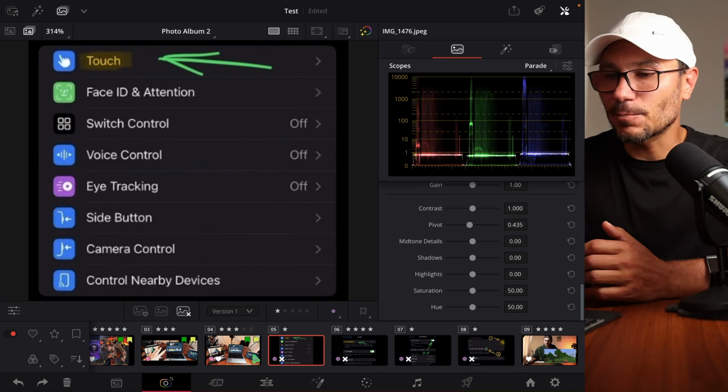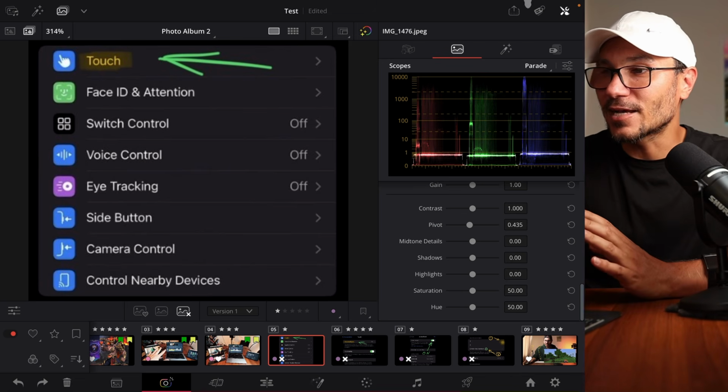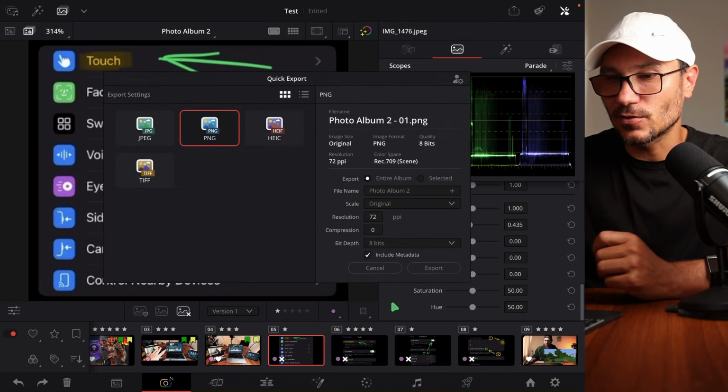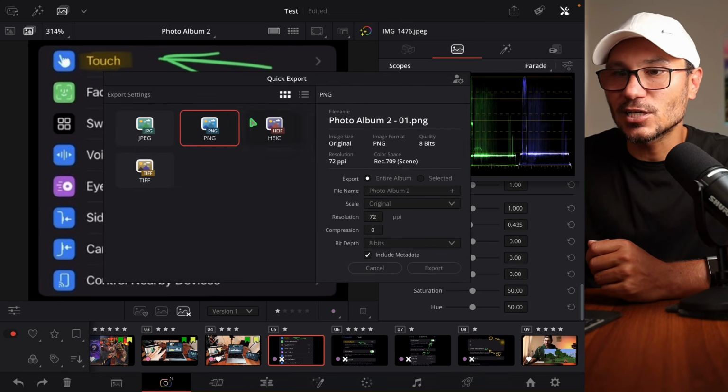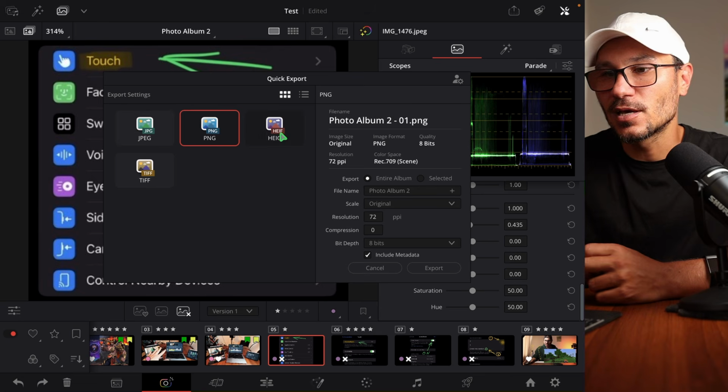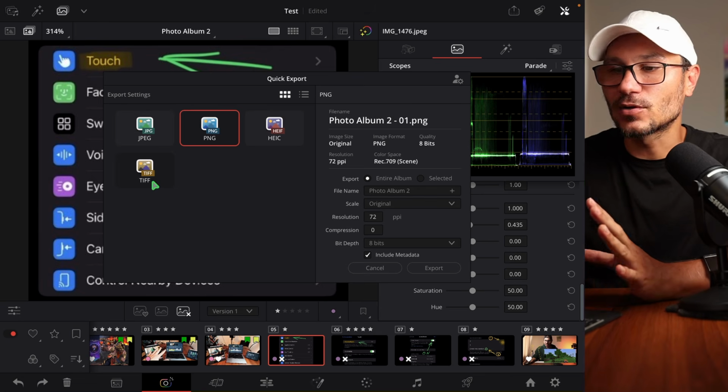You can select a couple of photos at the same time. You can then even export them. There's an easy export. So if you're on the photo page, you have a quick export just for photos, where you can choose JPEG, PNG, HEIC, TIFF files, and so on. You can save all that here.